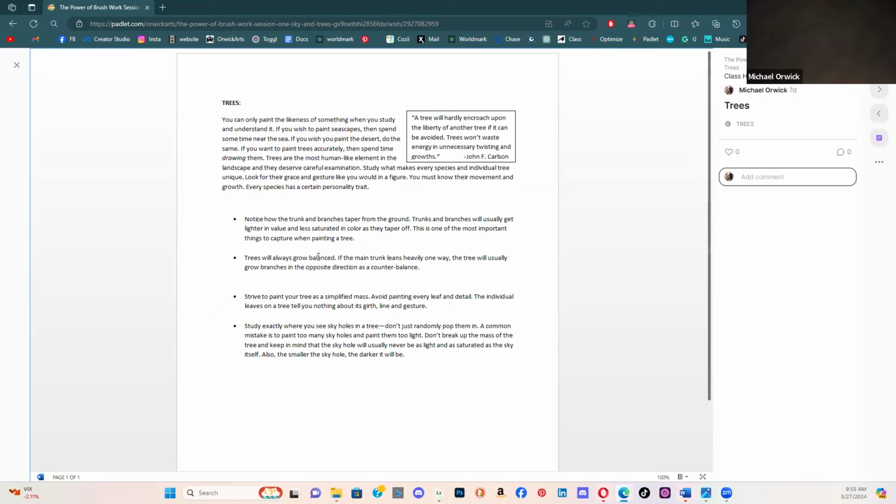Just watch how, if a branch gets pushed, the foliage will all of a sudden go the other direction. Again, it's just like us. When we start to teeter or start to fall down, all of a sudden we'll throw our weight the other direction. And then the other thing is this top one here. Notice how the trunk and branches taper from the ground. Trunk and branches will usually get lighter in value and less saturated in color as they taper off. This is one of the most important things to capture when painting a tree.